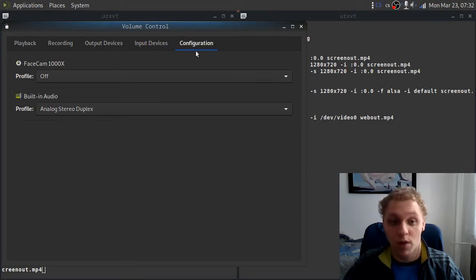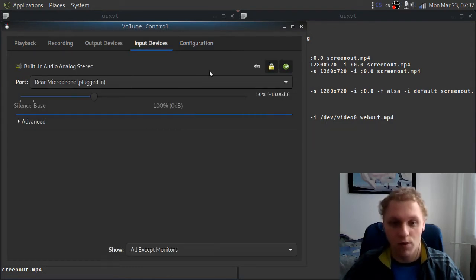If you have a webcam with a microphone in it, to make sure it works properly for you, just disable it like I have right here and set this one as your default and you should be fine.